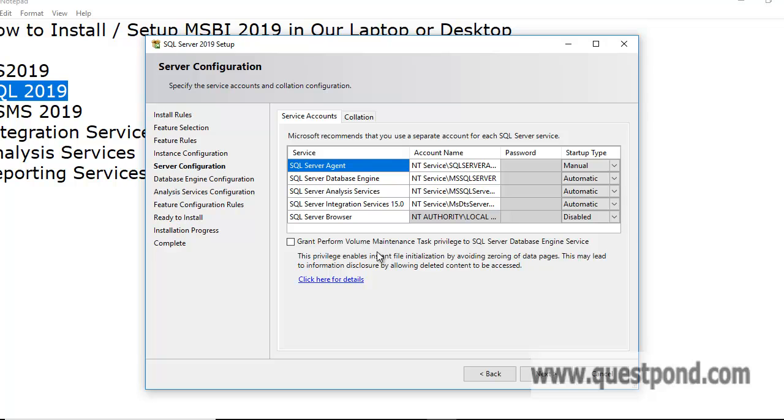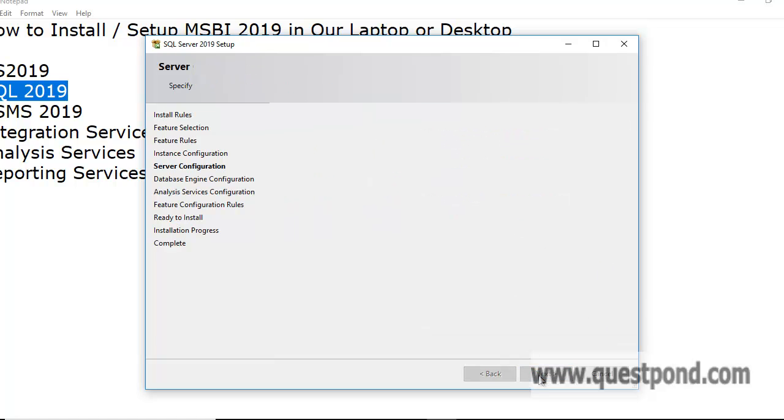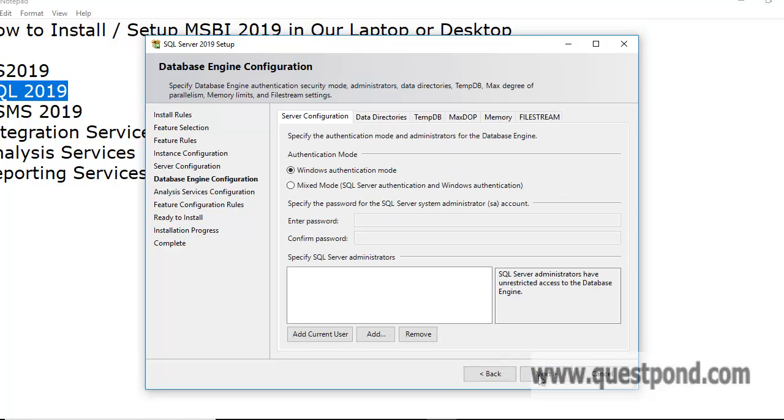As you can see, a server configuration screen has popped up here. Here you can grant the permission. I am going to check this checkbox and say next. Keep every setting as it is, don't change anything. Wherever you need to change the settings, I will tell you.